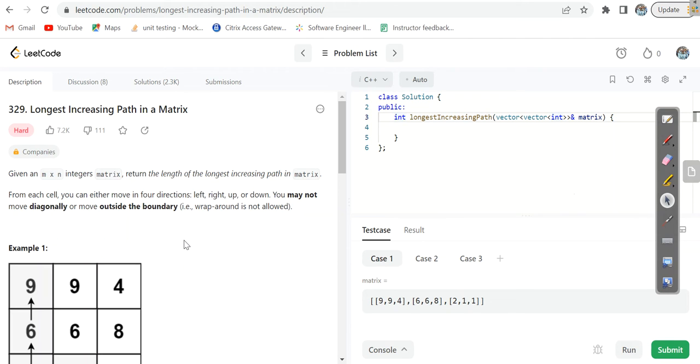Hello everyone. So in this tutorial we will see the LeetCode problem Longest Increasing Path in a Matrix. In this problem you are required to solve this function longestIncreasingPath that takes a matrix as its parameter. The return type is integer. So you have to return the length of the longest increasing path in the matrix. The matrix consists of m rows and n columns.